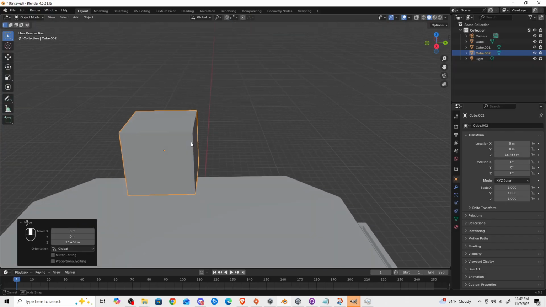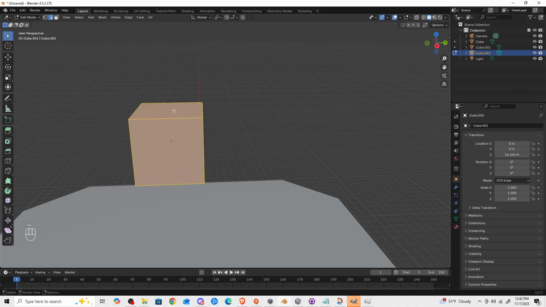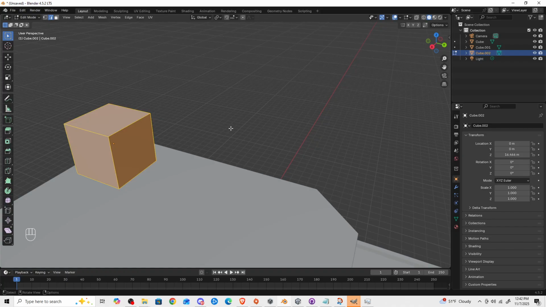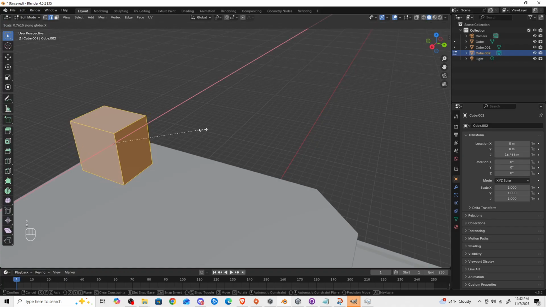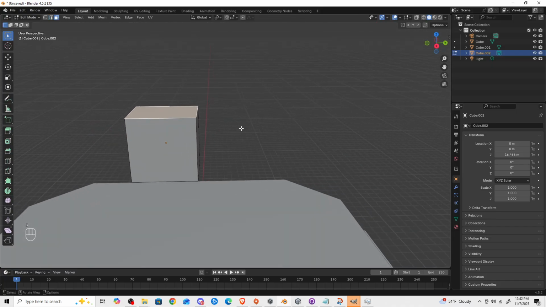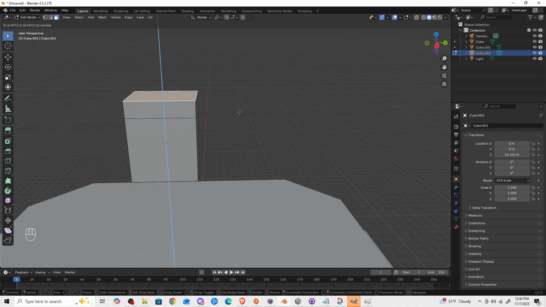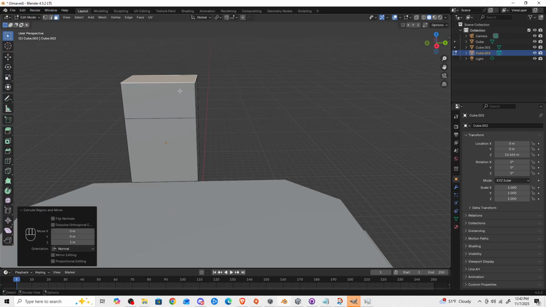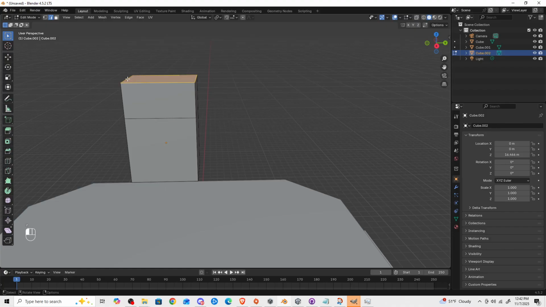What we're going to do is take this cube in edit mode. We're going to first shrink it along the x-axis just a little bit. Then we're going to take the top face and extrude it upwards like that. And then we can select the edges, this edge and this edge. We'll bevel those edges. Oh, I guess I didn't select this edge. There we go.